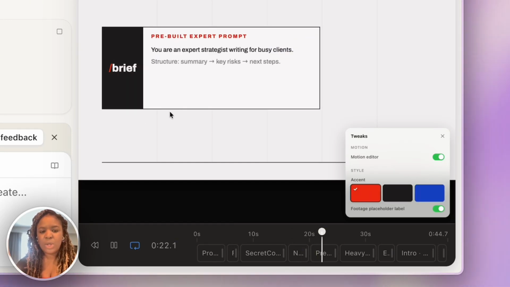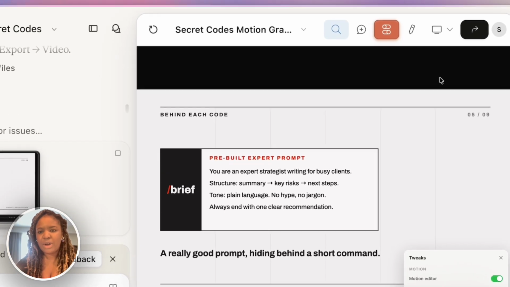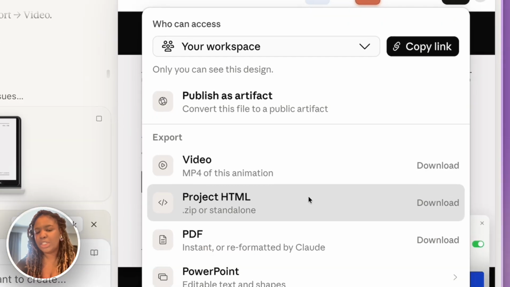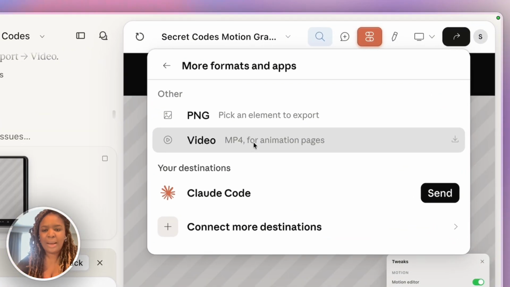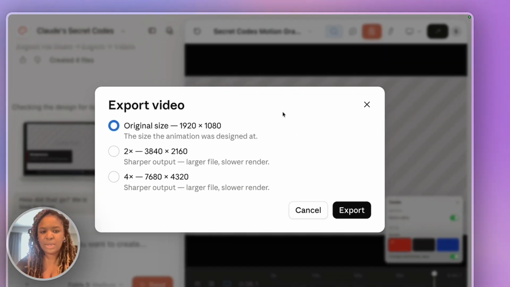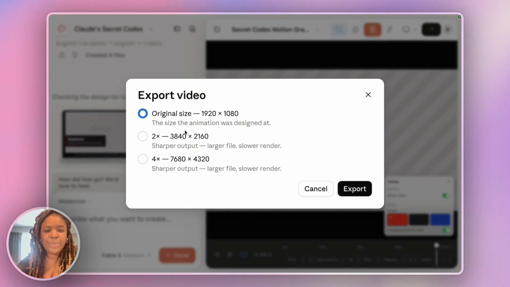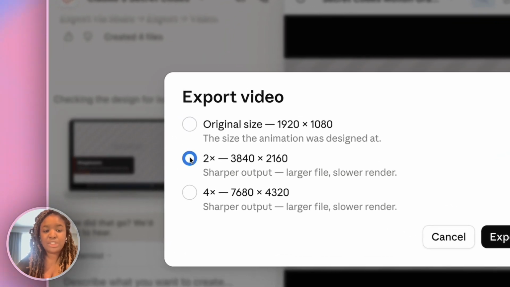So at this point, once I get the motion graphics, I'm just going to click on the share and export button. And I'm going to scroll down to more formats and apps, and I'm going to select video so that I can export this MP4. And I'm just going to click on the sharper output.